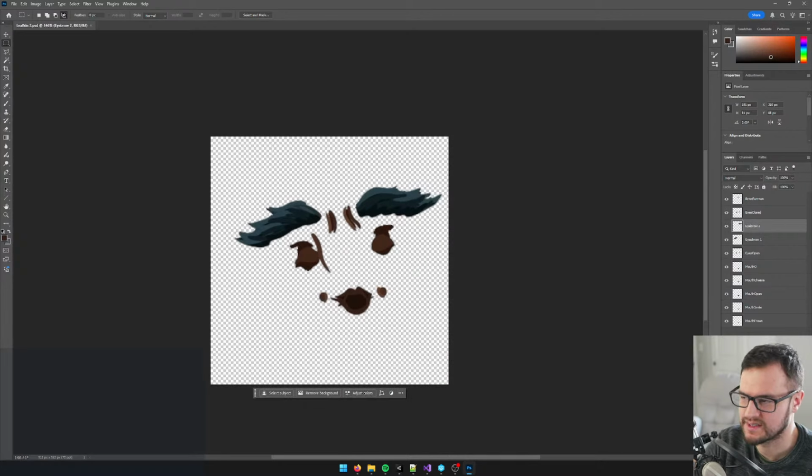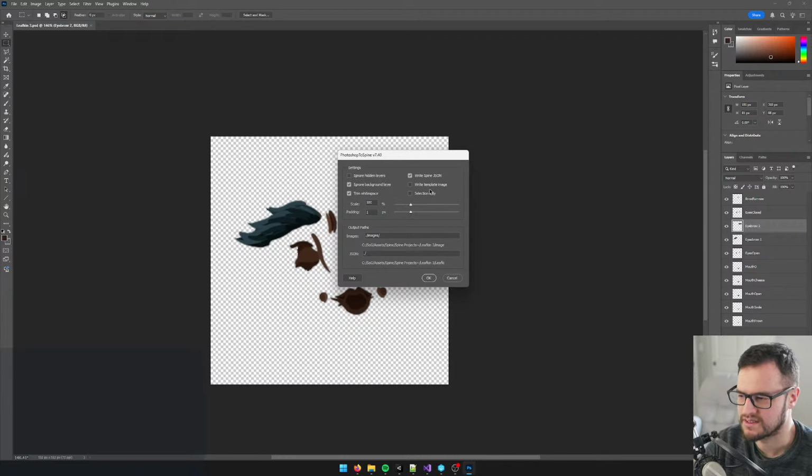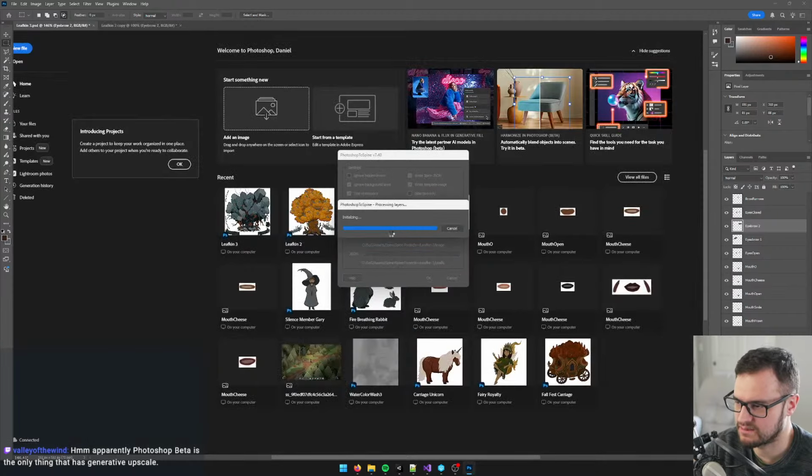Okay. Now let's run that exporter script, Photoshop to Spine. And I don't know if we actually need a template image. I'll go ahead and write one anyway. At 100% scale, ignore background layer. It doesn't have a background layer. Trim white space, sure. Okay, and it goes into, I think that's correct, the images folder.